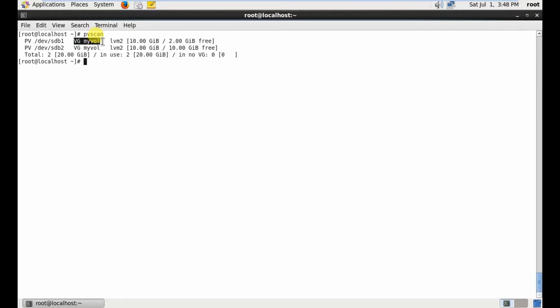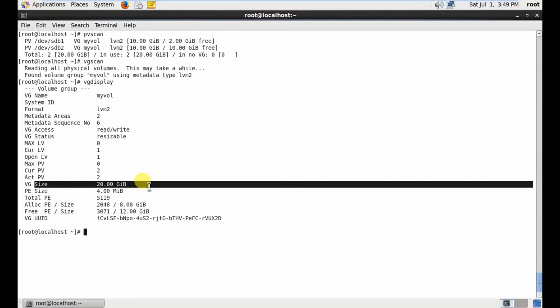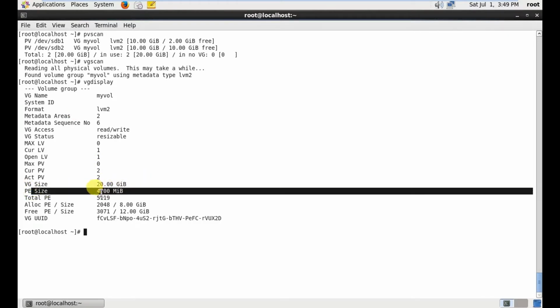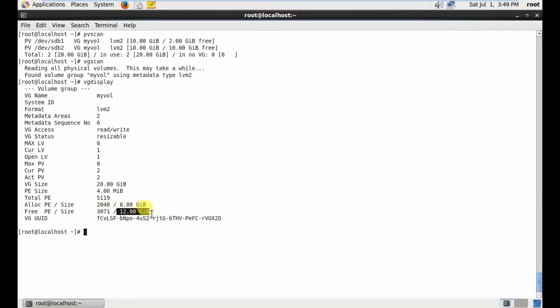Now I'll show you how many VGs I have. Using the vgscan command; if it is not working, you can use vgdisplay. You can check here, I have a VG size of 20 GB and the PE size is 4 MB. Here you can see I have used 8 GB for the LVM and the remaining 12 GB is free space.